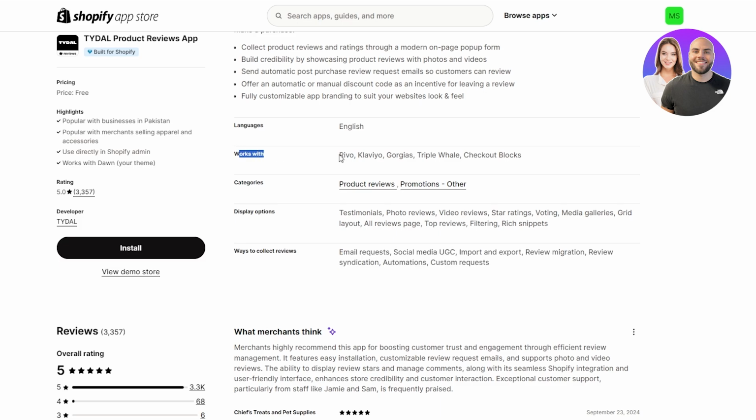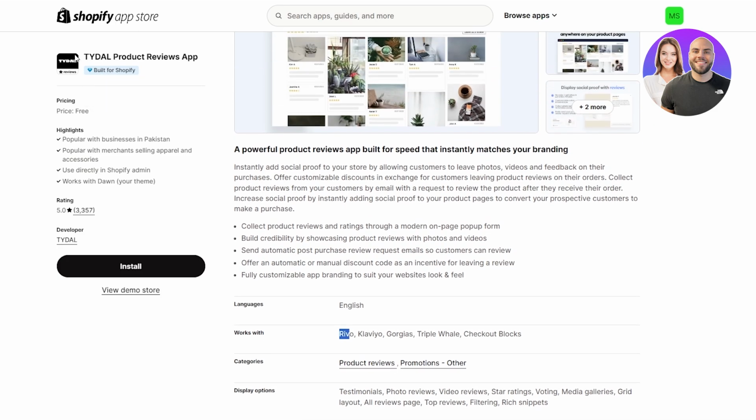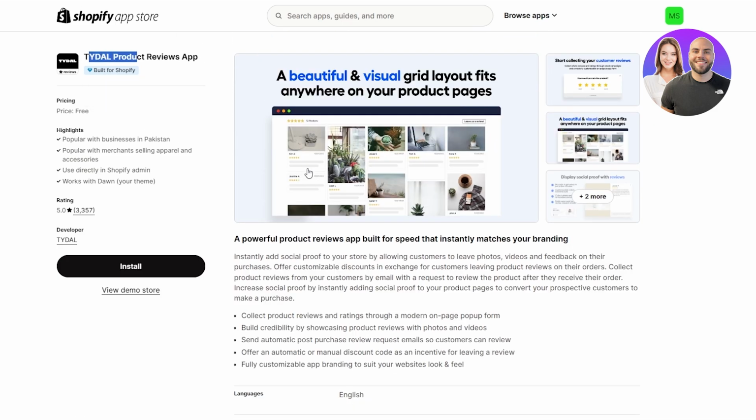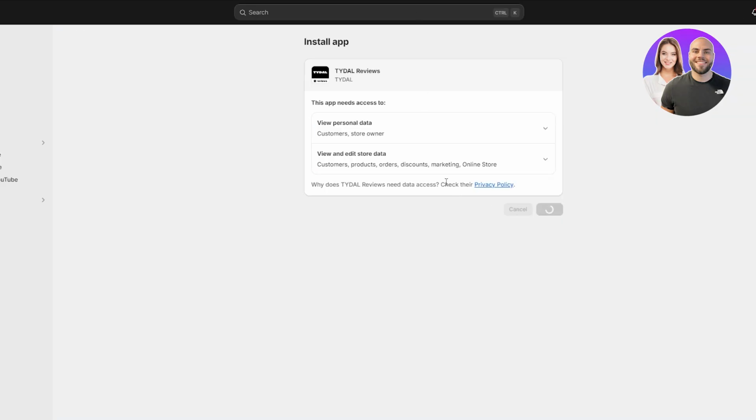Over here is Revo, Flavio, Georgia's, Triple Whale, checkout block. So you can see it works with quite a lot of people. It was formerly known as Revo. As you can see over here at the search bar, it says Revo Reviews, but they changed the name to Title Product Reviews. But either way, it's the same. So once it's installed, you can go ahead and set it up. So let me just install Title as well.